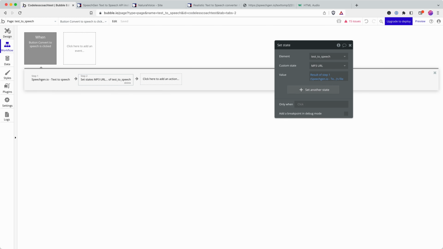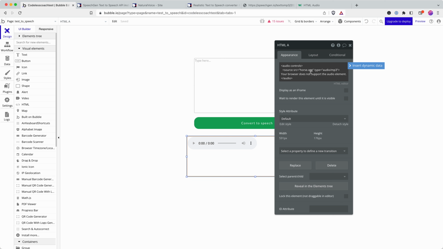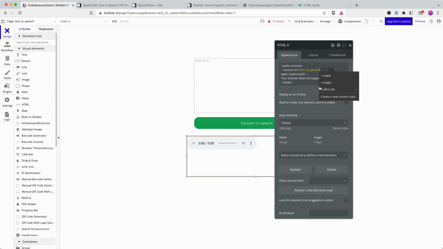And so I'll set the state, and then in my MP3 player here, I don't know. Let's try this. Change that to MP3. Get rid of that one. And then if I put my URL in there, where do I get my URL from? It's from my custom state. And let's test it.